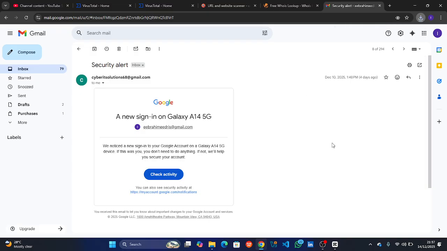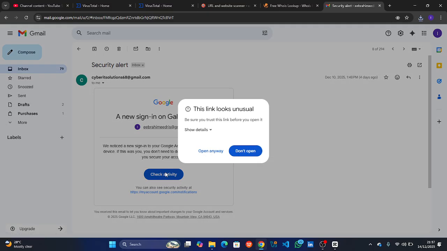The second simplest option is that we can simply click on check activity, but you need to make sure that you are running this in a safe environment where it will not affect anything. Maybe when you click on the link, something will install on your system or something else. So you need to make sure that you're running this in a safe environment. That's why it is advised to run this in a sandbox.